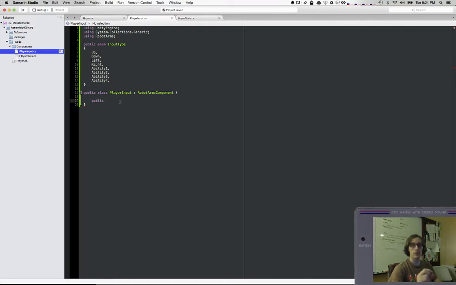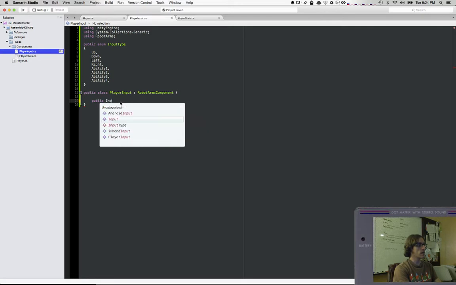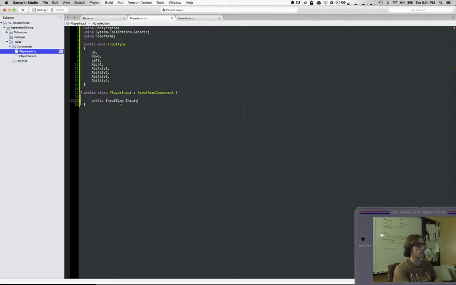If they were not mutually exclusive, you could do flags on your enum, but I would probably just do a series of bools. And the idea here is, all we're trying to do is figure out what your input is, and we want to record that just independently.